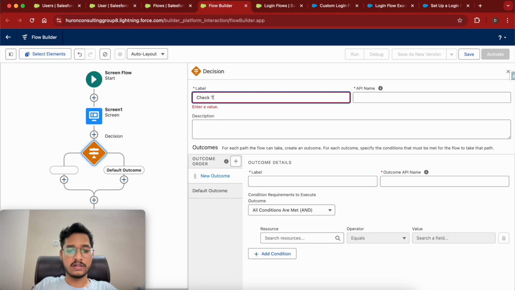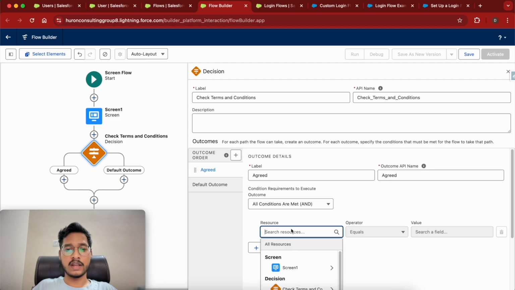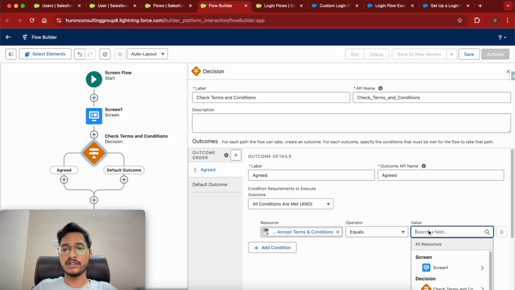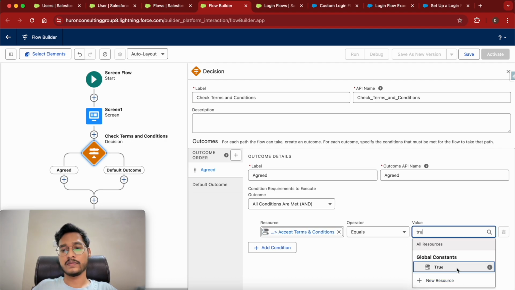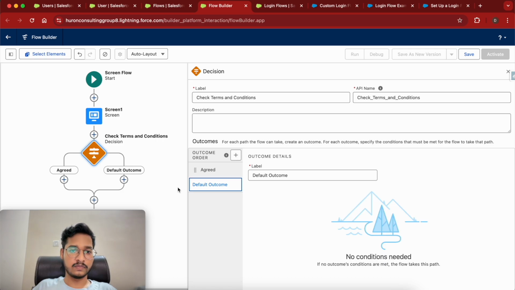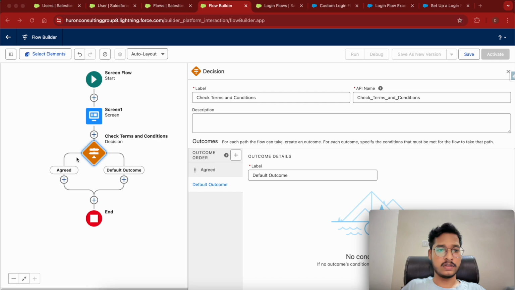Check terms and conditions. So this outcome can be called agreed, right? Whenever it says agreed, that means the screen 1 accept terms and conditions is true, right? And if the user does not agree, then it will go to the default outcome. So that's it.